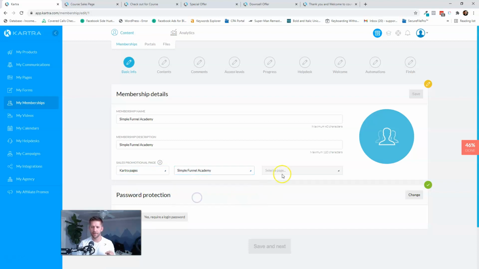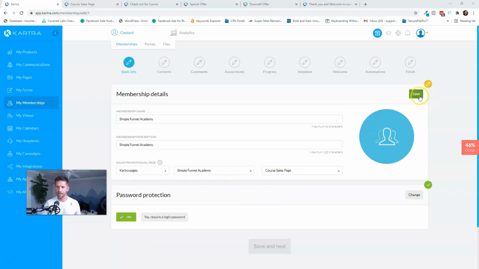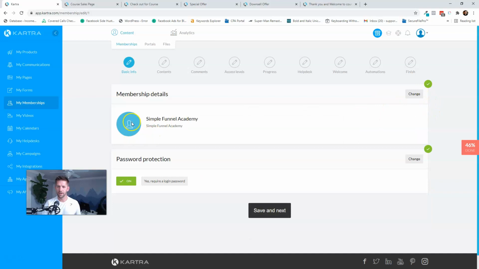And I'll go to Simple Funnel Academy. And that nicely filters down all the stuff so that when you have hundreds of pages, as you will over time, you can easily find what you're looking for. So now I'm right here to Course Sales Page. That's my promotional page. And we've already chosen password protection. You can add an image here. That would be nice, but I'll skip it for the sake of time, and we'll go to the next step.